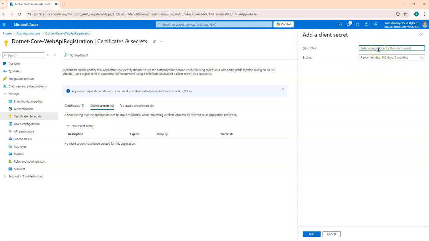Now what I do is I go to this certificates and secrets option. I click on new client secret, and I have to enter a description and an expiry date. So it came as recommended 180 days, that is 6 months. So for all the confidential clients, for example a web application or a server-side application, a client secret is mandatory. On the other hand, if there are public clients, for example a mobile app or a single page application, in such cases client secret is not mandatory.